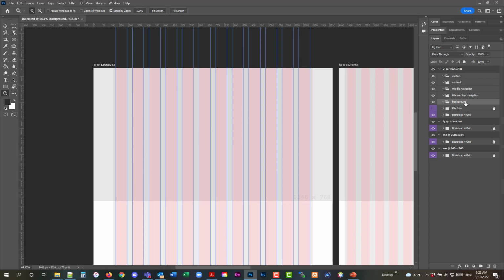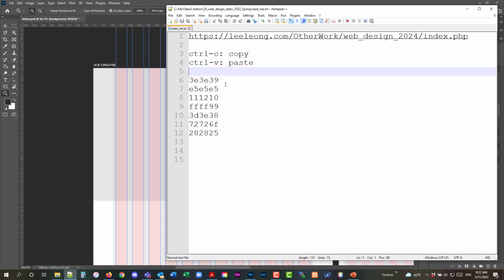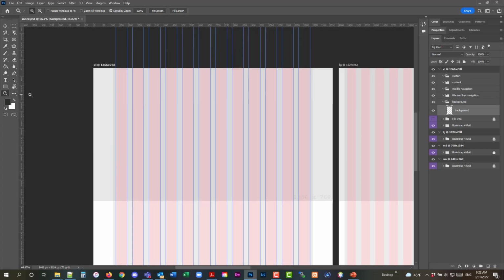All right. So select the background group, and on the plus sign below here, create a new layer, and rename this new layer to background. Okay, yeah, background group and background layer, and then we are going to change the colors. So we captured all the colors just now in the color palette. So this one we are going to use as a background color. You can copy, you can type it in, that's fine.